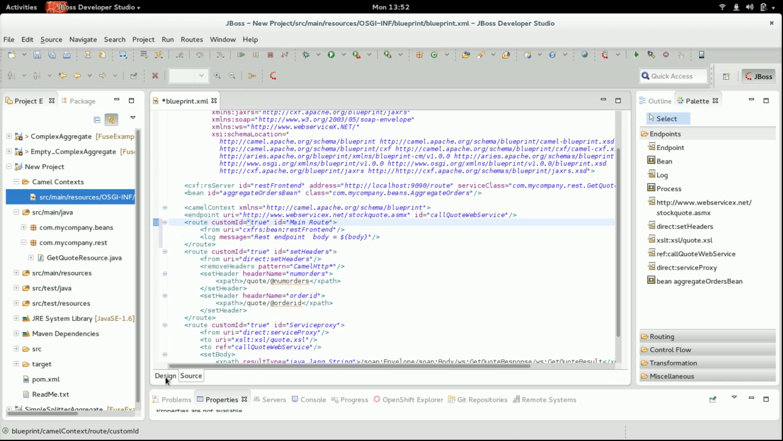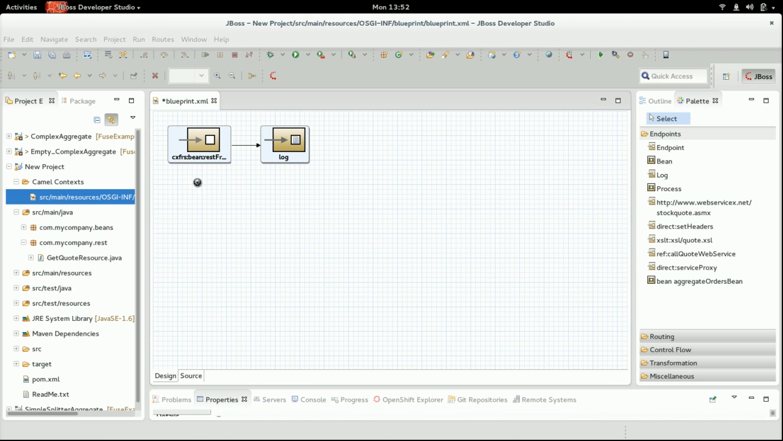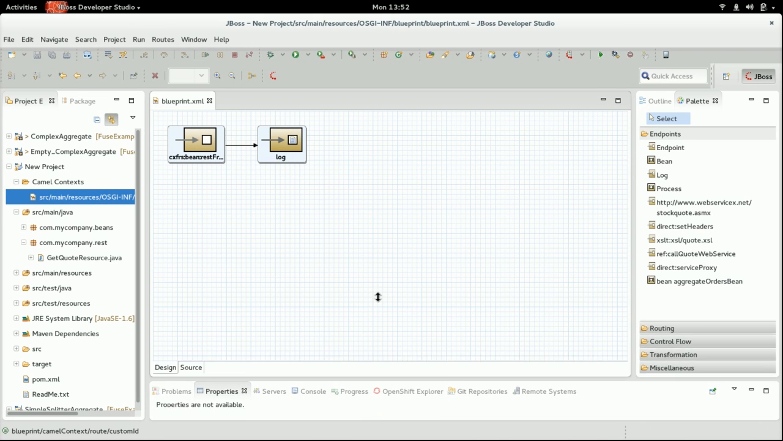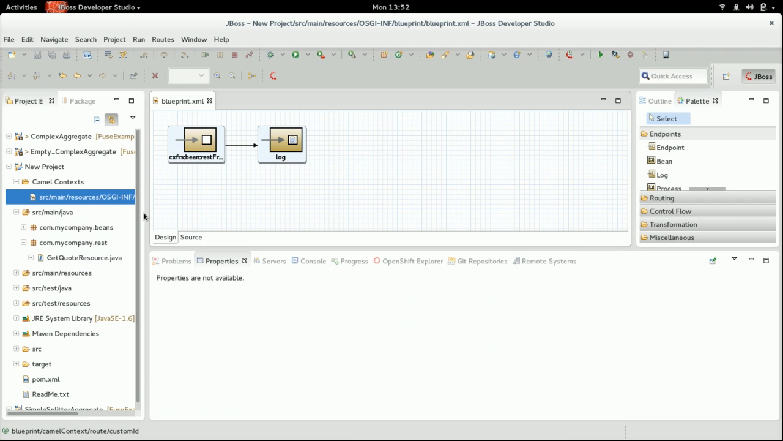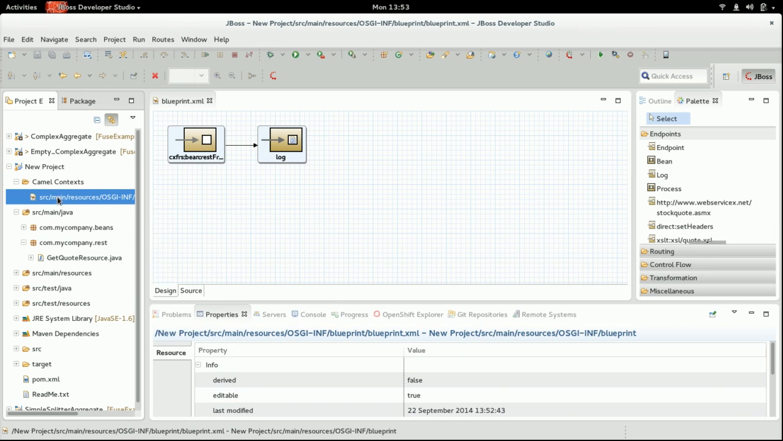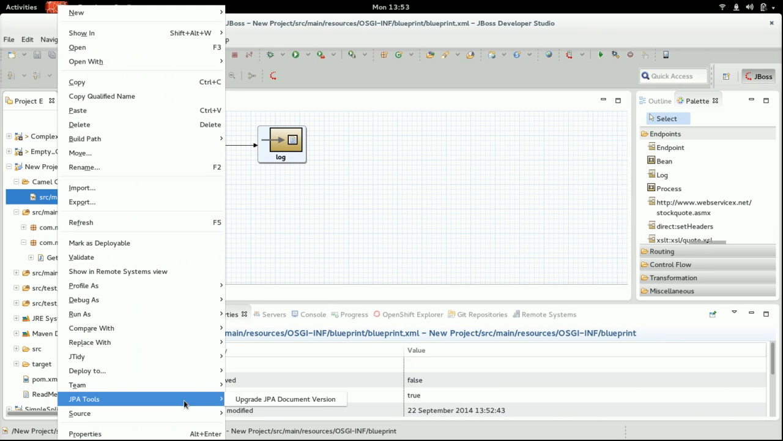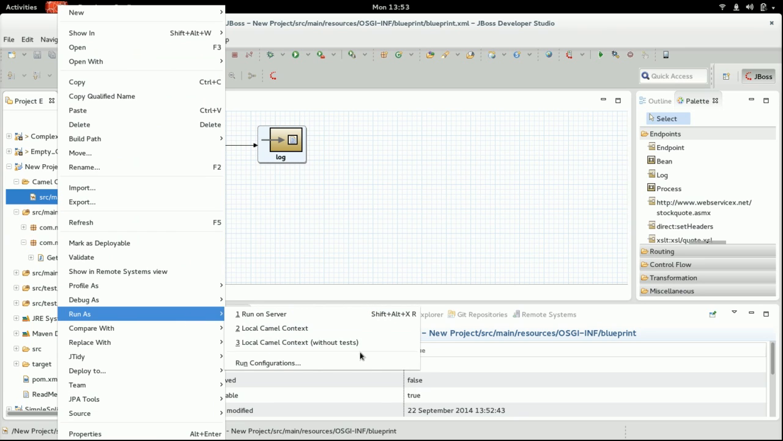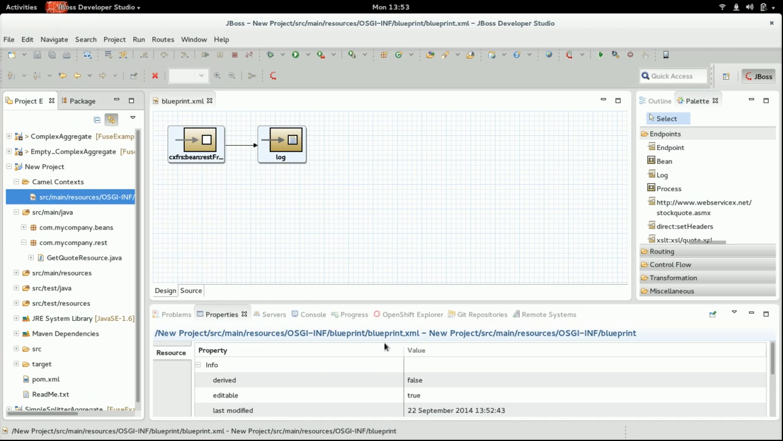Okay, so let's go back to our design. I've created my CXFRS bean, and I'm going to log it out. Let's just quickly test that. To run our Camel routes, we can run the Camel route internally within our IDE here. If I right click on the Camel XML, I can do a run as, and I can run as a local Camel context. You'll notice that we've got context and context without tests. We can actually include our JUnit tests to test our route. But I'm not going to write any tests. I'm going to be a bad developer, and I'm just going to run it without any tests.